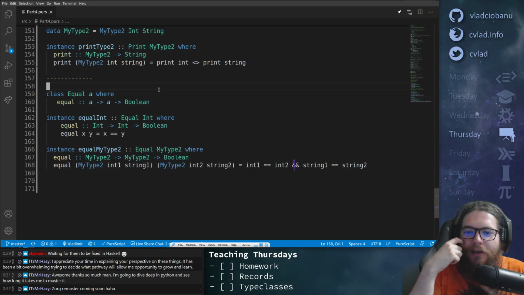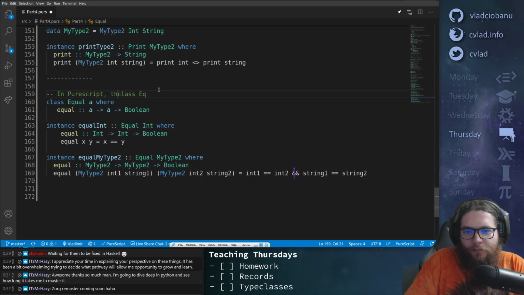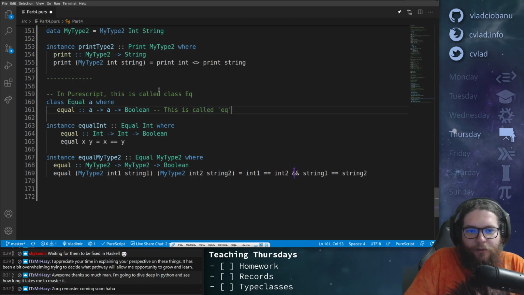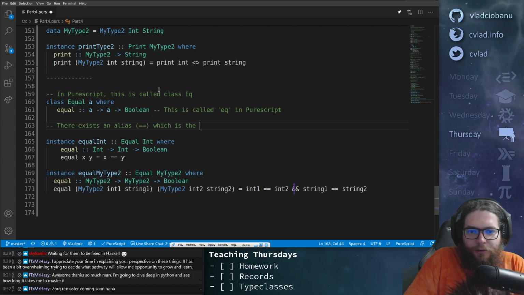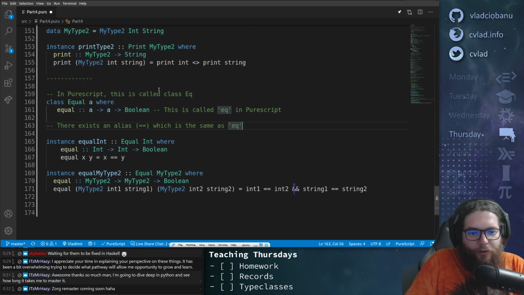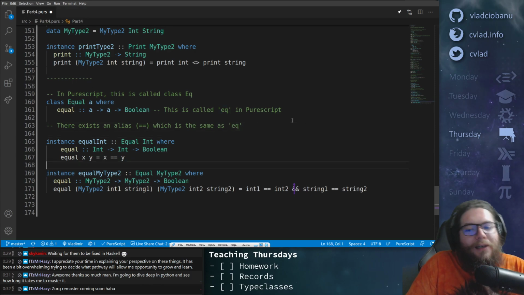So that's equal. And in reality, its name is Eq, right? So this is class Eq in PureScript. Class Eq, and then this is called just Eq. And there exists an alias like this, which is the same as Eq, right? So that's why we can use this thing instead of Eq.